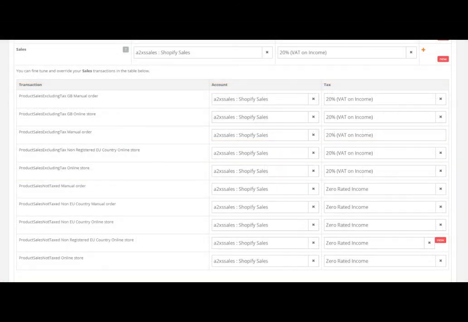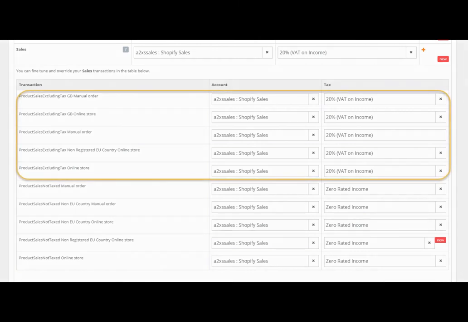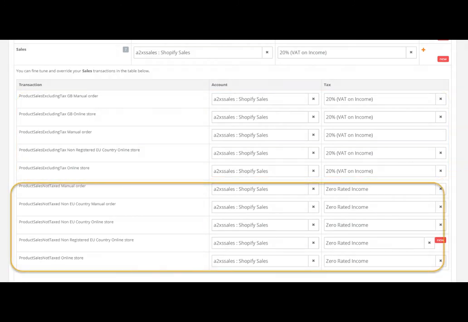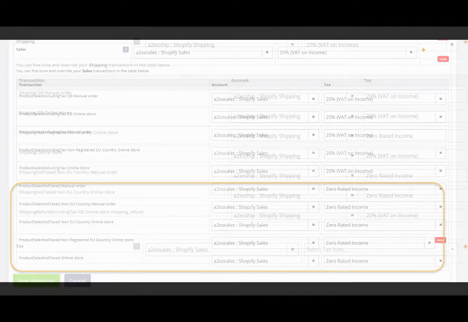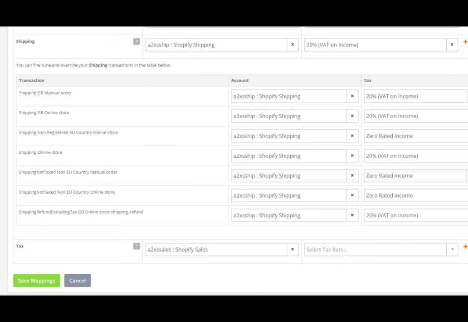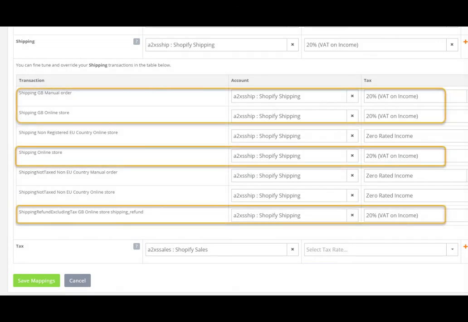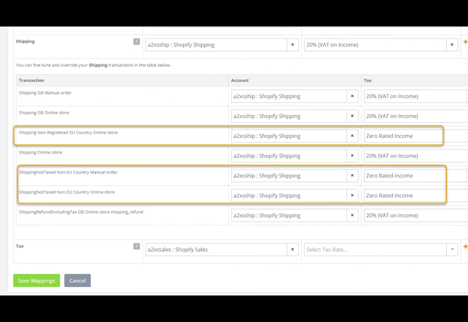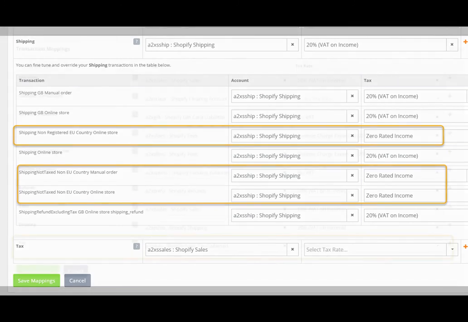Now we are up to the sales category. We are going to use the same pattern of mapping transactions that specify excluding tax to a standard rate and not taxed to a zero rated income rate. Moving down, and the next category is the shipping income category. The default account is a revenue account. We are going to do the same thing and mark the descriptions that are standard UK shipping to 20% VAT on income, and the descriptions that specify not taxed will be zero rated income.